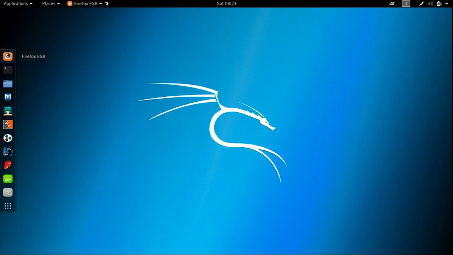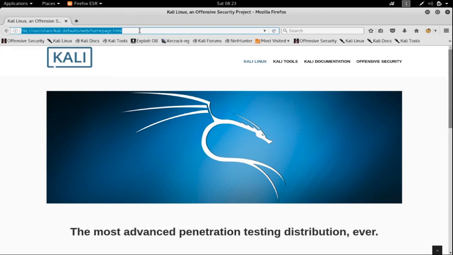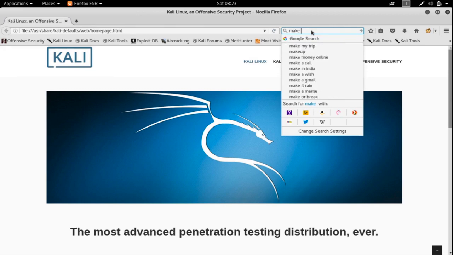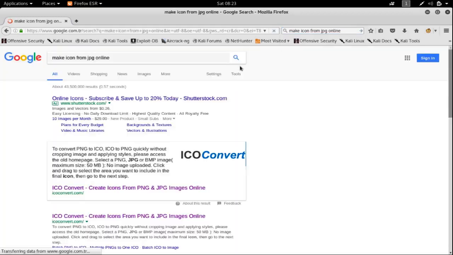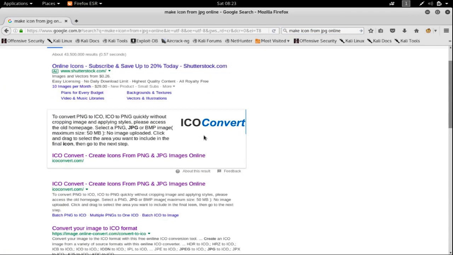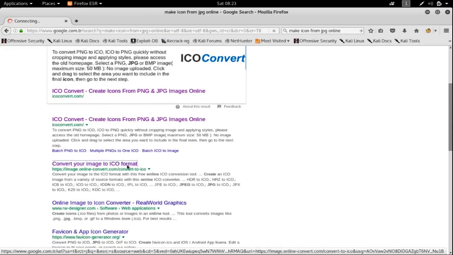So first I need an icon, okay? And I'm going to convert my image to an icon file. And in order to do that, we have a lot of free online tools. If you go to Google and say make icon from JPEG online free, it will show you a lot of results. And I've tested a lot of these results, and every one seems to be working. So you can easily find one to create an ICO file.